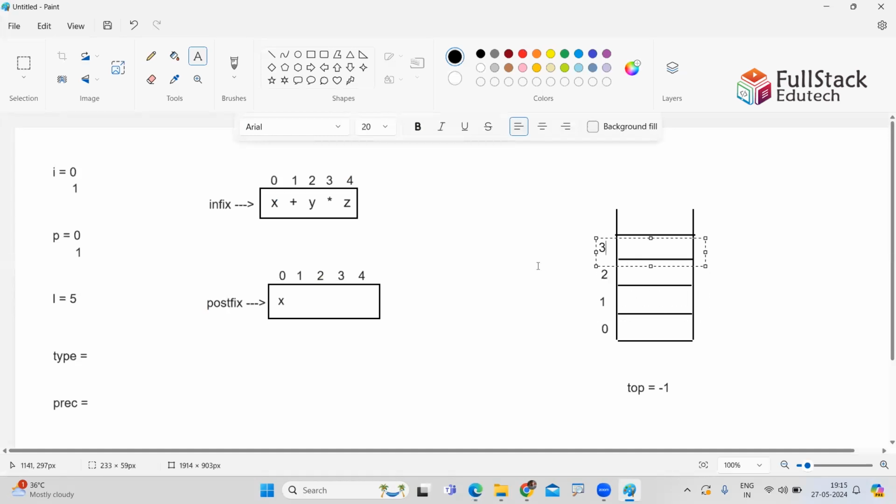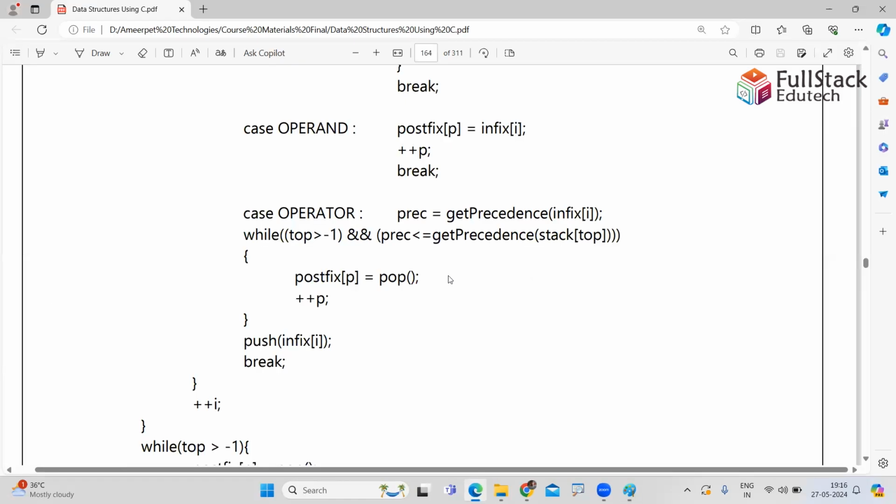Sir, how can we say that the stack is empty? Simple. If top equals -1. Look at this. We are checking the precedence only if top is greater than -1. If it is equal to -1, the first condition itself fails. Top value is -1, and -1 greater than -1 is false. What is its meaning? Stack is empty. When the stack is empty, directly push the operator onto the stack.